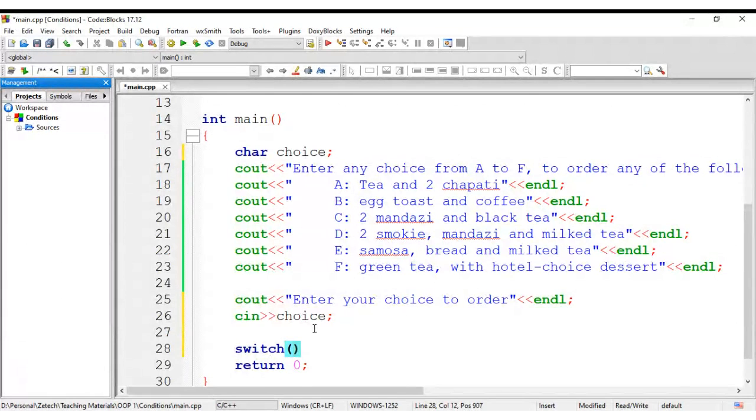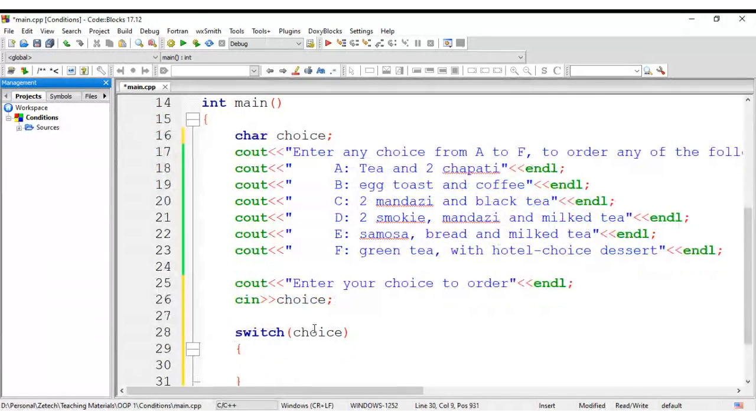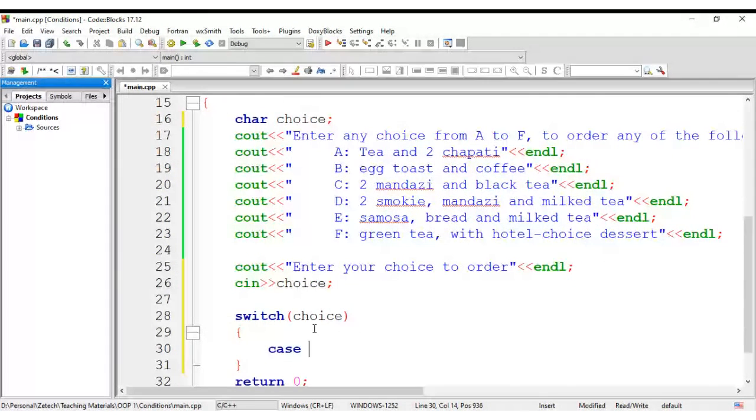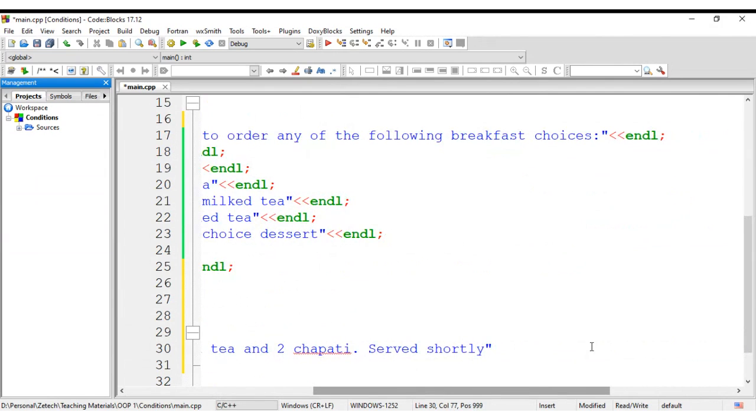Switch choice. So case what? Now we are not having case one. We are using the choices, the user's entry, and the user's entry can either be A, B, C, D, E, F. It can be a letter, right? So case A, if the user enters A as a character, so we have to put it like that. Case A as a character, then it should say what? Let me now copy and paste so that I don't have to keep typing. So it should cout what? You have ordered tea and 2 chapati, served shortly, endl, and then I should break. All right.